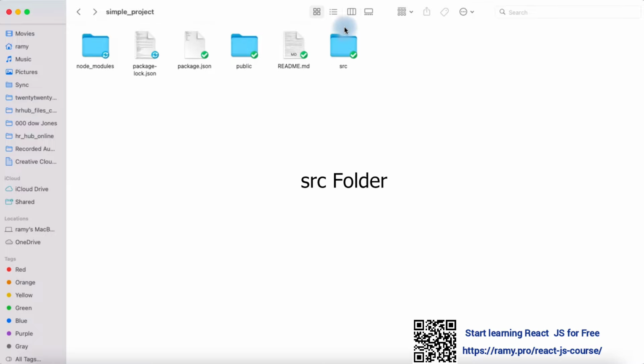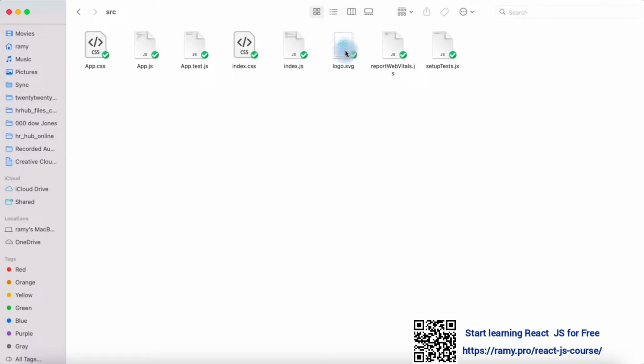src folder. src is short for source. This folder contains the basic JS files, index.js, the main file that associates with the index.html. So, if you're going to make any changes to this file, the changes will be applied to index.html.